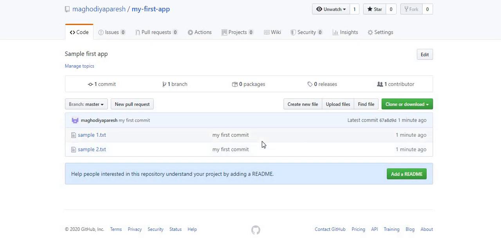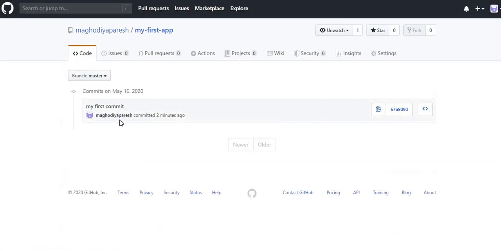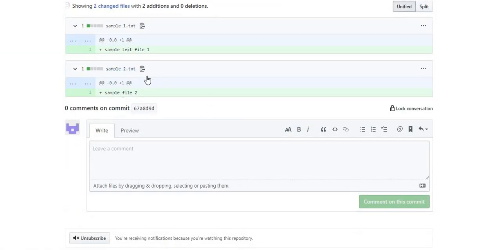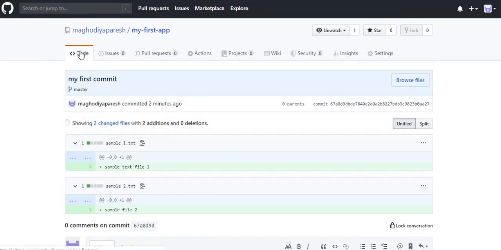Based on that, you can see which changes I made, and here you also see all your commit information, and you can go into a particular commit. Which file you have changed, all the information is here. Okay.